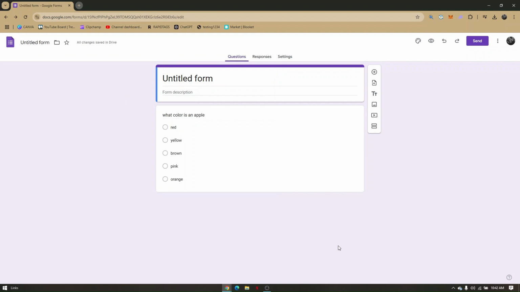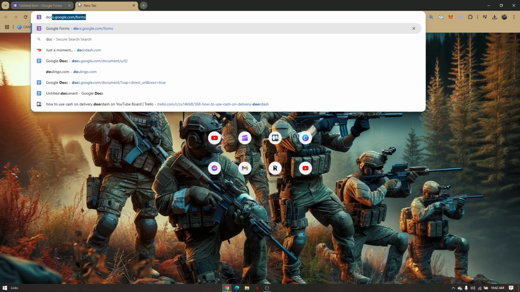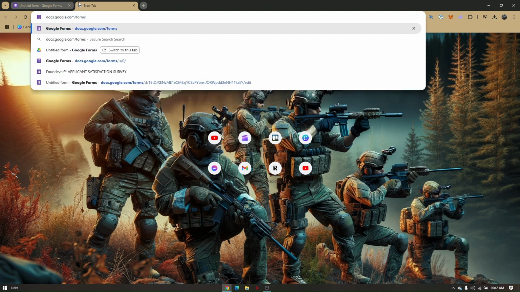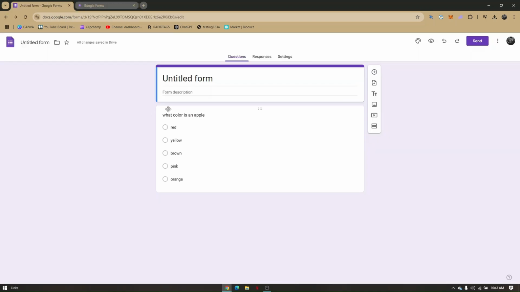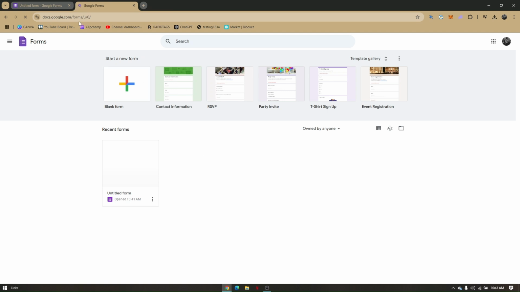How to see all answers in Google Forms. The first thing you want to do is access any preferred web browser you want and then just head out to docs.google.com/forms. Now once you're here, make sure that you have your own specific questionnaire or a certain survey.